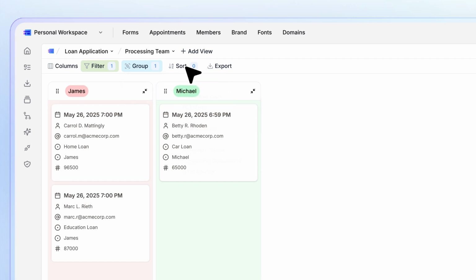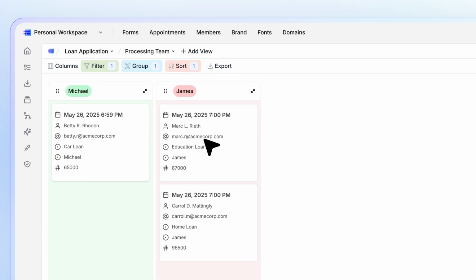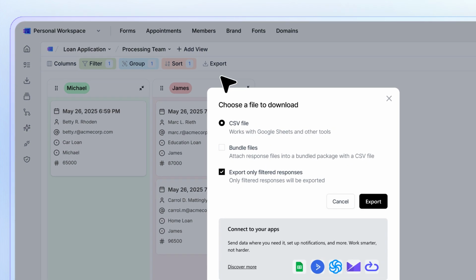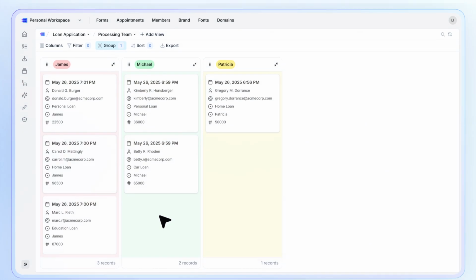Sort. Sort cards within each column using fields like submission date or loan amount to bring your most urgent applications to the top. Export. Once you're done reviewing, export all or filtered applications as a CSV or bundle file to share or process externally.